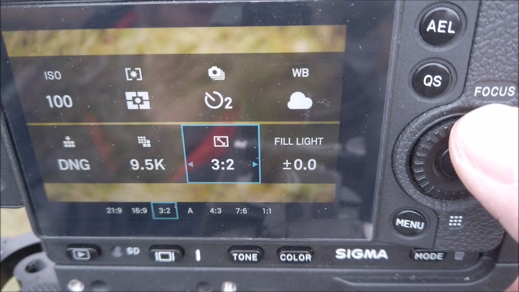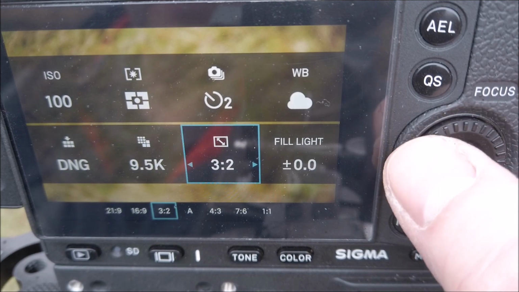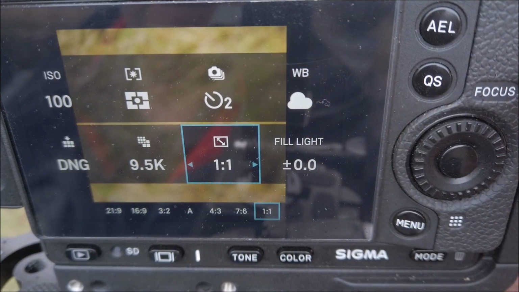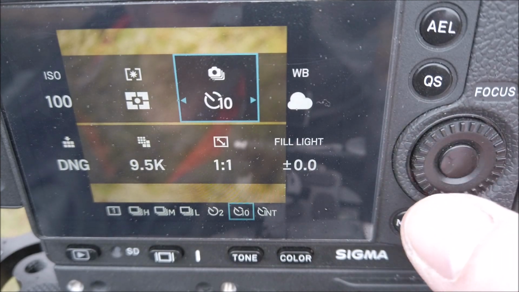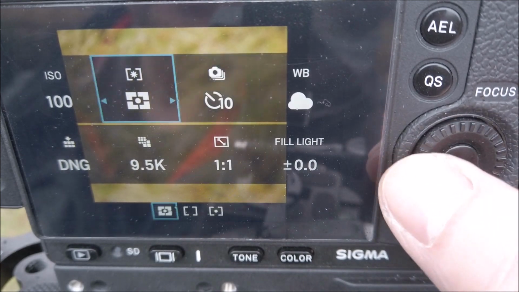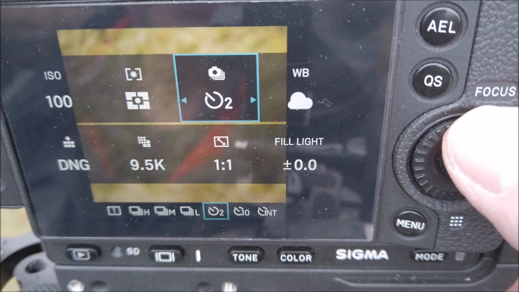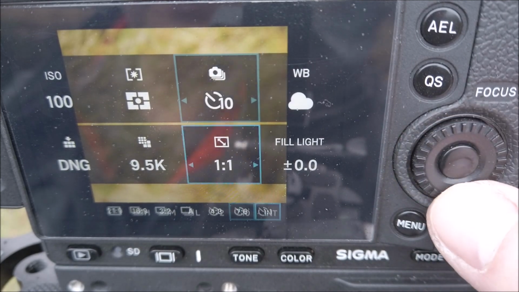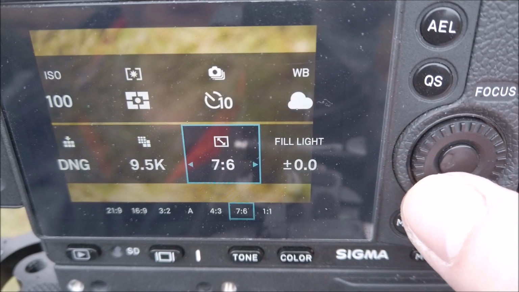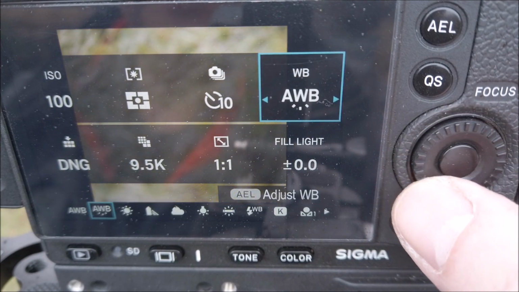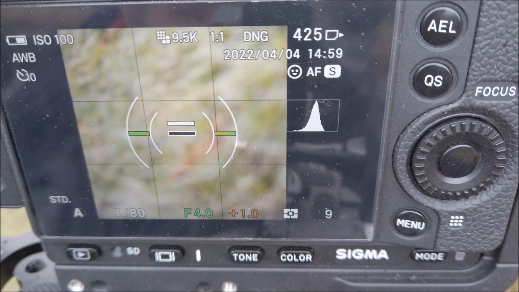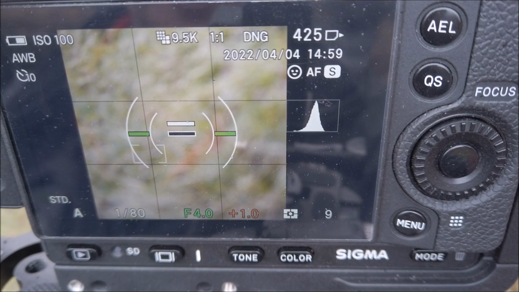If you want to do multiple functions, so let's say I want to change the screen size back to 1:1 square, and I wanted to increase the timer, then literally I would just move it around, twizzle the dial to select what I want, then go for my next option. So let's go to white balance. Let's put it back to say auto, and then I can hit OK, and then I go back to my normal display.